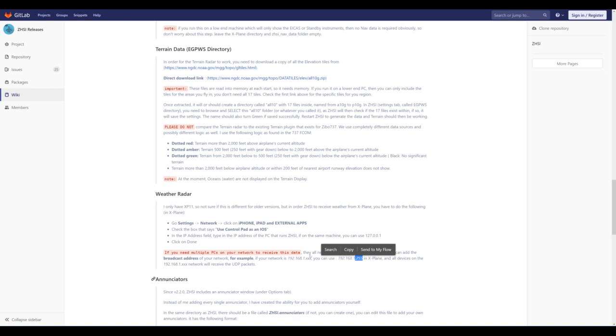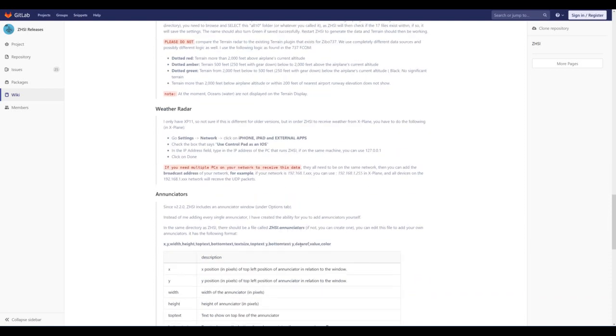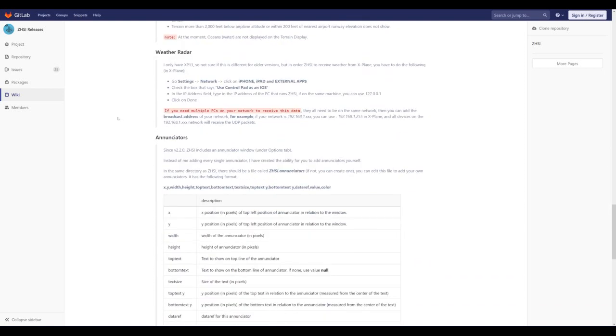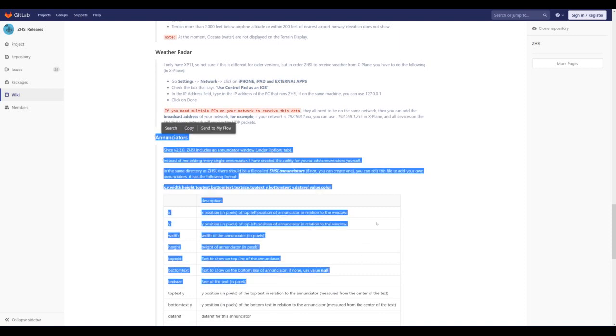So that means if you have a phone on that network, a smart TV, or your girlfriend's laptop or whatever, they will also receive those UDP weather packets from Explain, but it doesn't matter. It's so small and tiny and minute, it's not going to make any difference. But it'll mean that every PC that you run ZHSI on will receive these UDP packets and should be able to display the weather details.